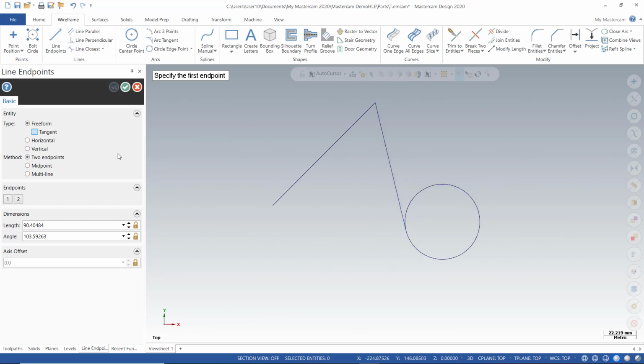If I switch that off, and I click on the circle wherever it allows me to, you'll see it creates a line from that exact point, and there will be no tangency to the circle. If I create a line and click on that point, it's not tangent to that circle. So the tangency needs to be on for that function to work.